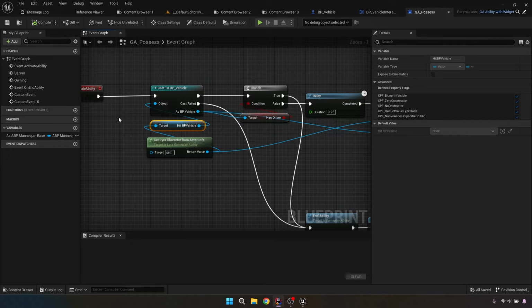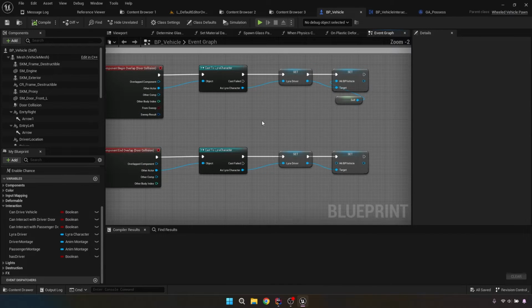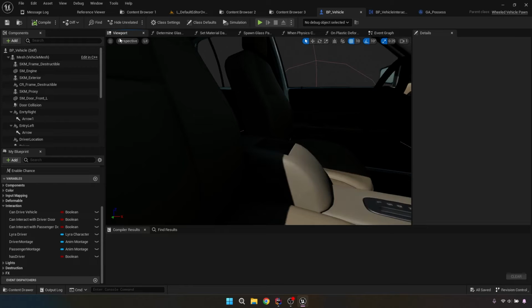So what I'm doing is in this vehicle, you run into the door collision. I've got this door collision right here, and that's just a capsule collision in the blueprint.